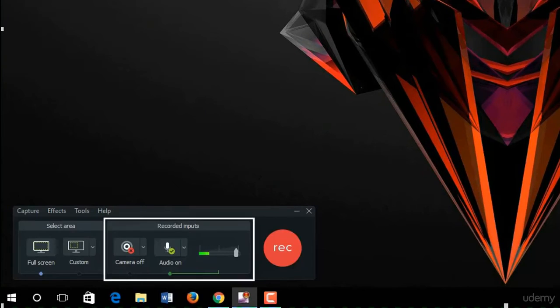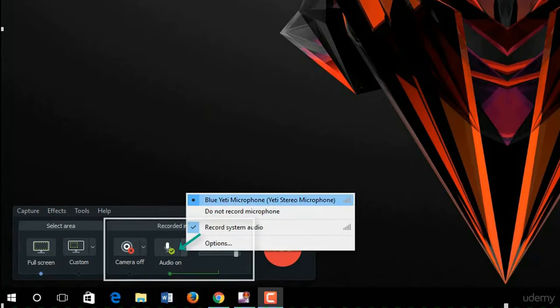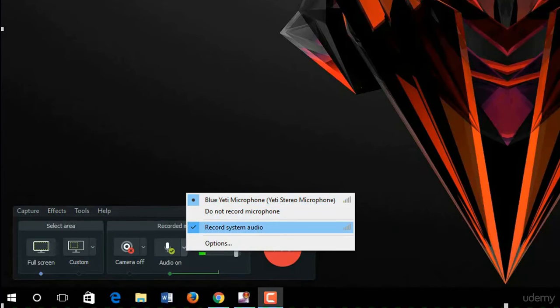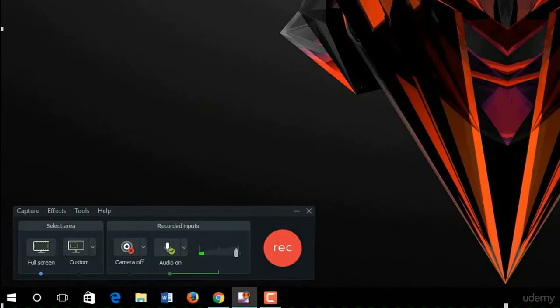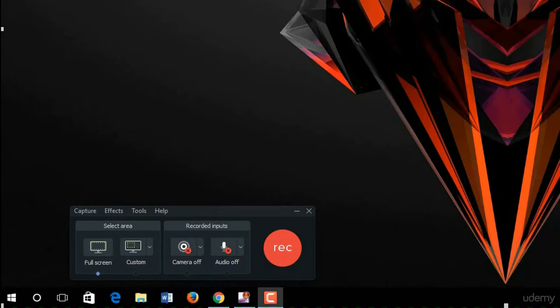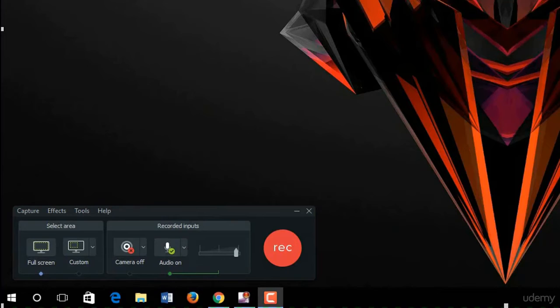In the recorded inputs section, we can enable our webcam. Select our microphone. By default, our system audio is recorded and we set Bluetooth microphone as our default microphone. We can stop our audio by clicking here. To enable the audio, click again. We can also change our sound from here.